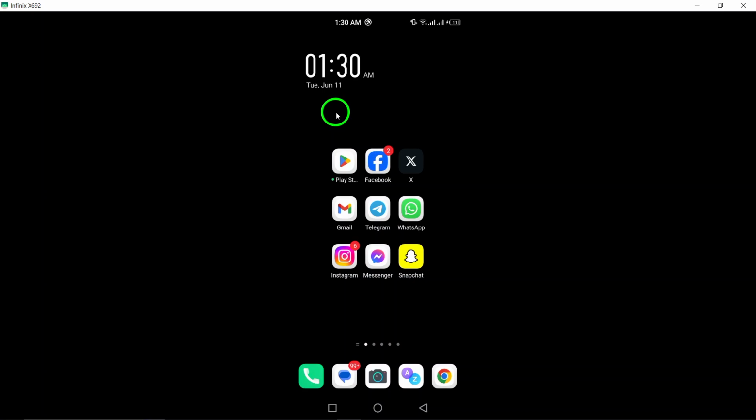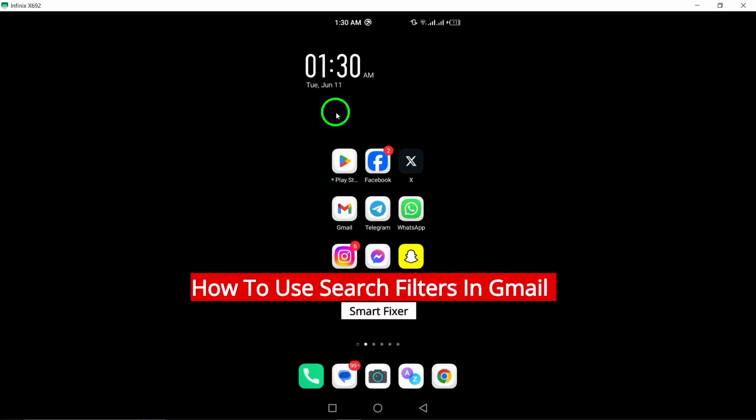Welcome to our tutorial on how to use search filters in Gmail with the updated features. Let's go through the steps together.